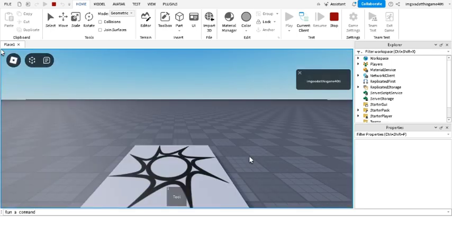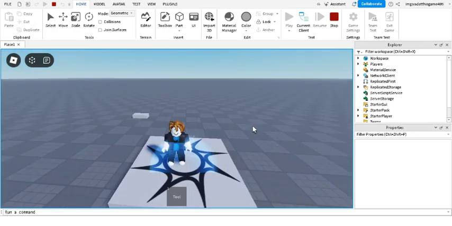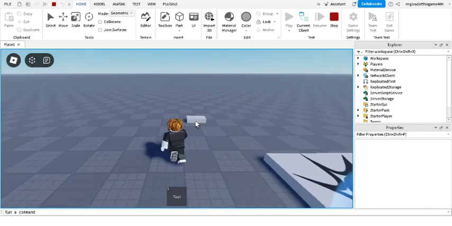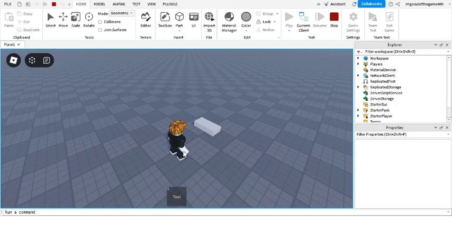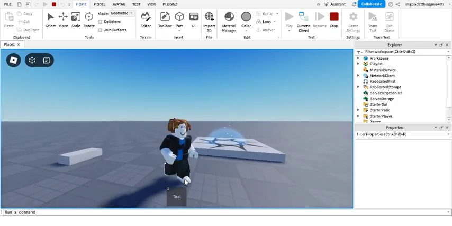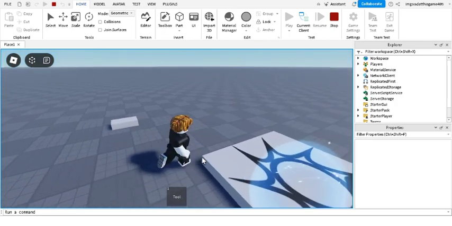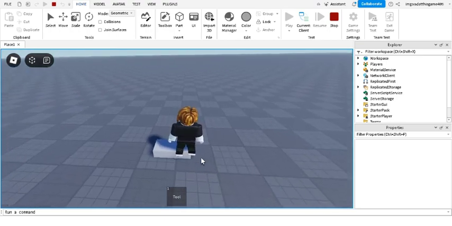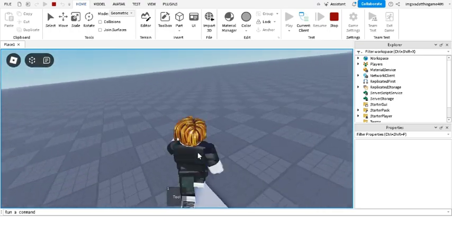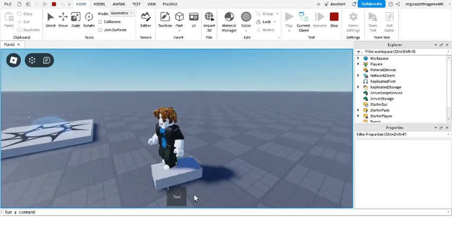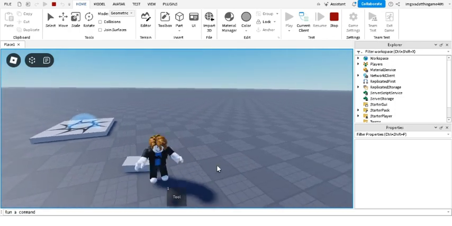I know it's not on the tool. We have to make a script where it spawns underneath the player's feet. See, it works. So we need a script to do this, okay?